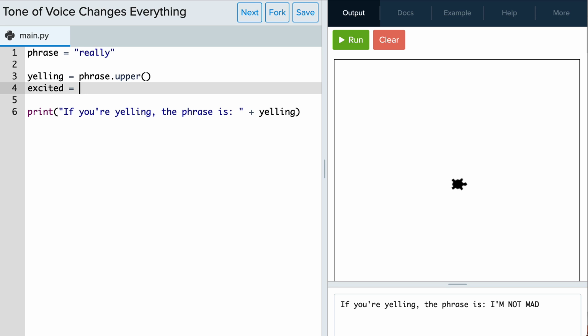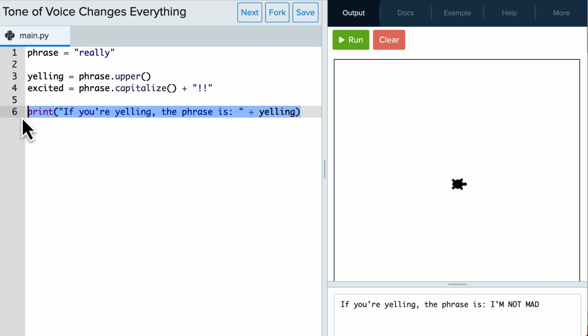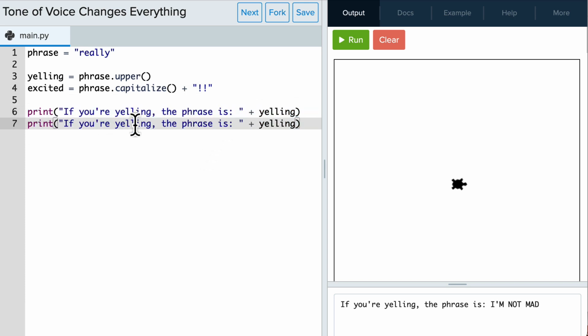To show we're excited, we want to add 2 exclamation points to the end of the phrase. We also want to use correct capitalization because we're professionals. We can first use the capitalization method by writing phrase.capitalize. And then we want to concatenate 2 exclamation points to the end. So we'll add plus 2 exclamation points. Let's copy and paste my print statement and change yelling to excited. Does this work?